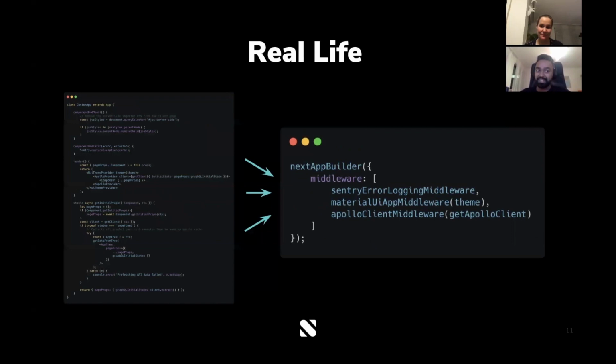So this is the real life. On the left-hand side, you can see what we started with, the one huge custom app, which had everything thrown in together. And on the right-hand side, using the Next App Builder, where everything has its own component. That's beautiful.